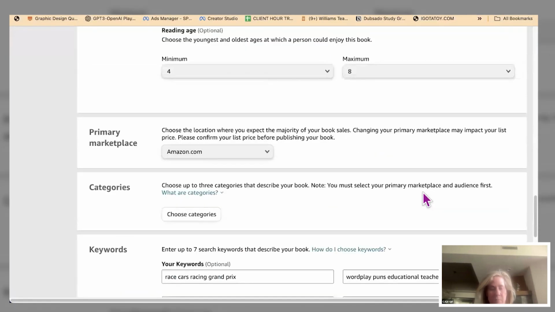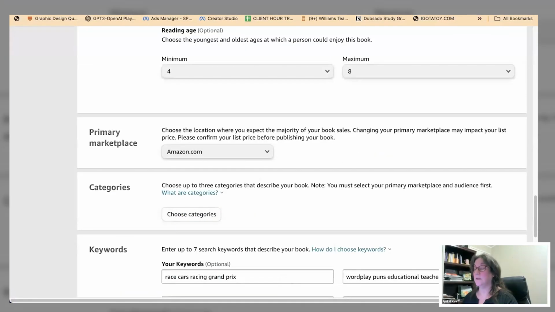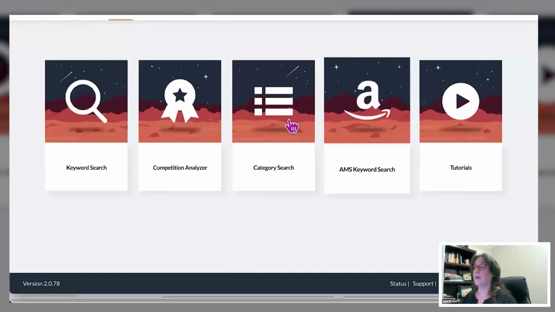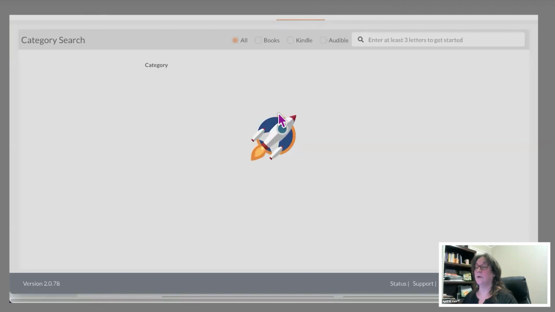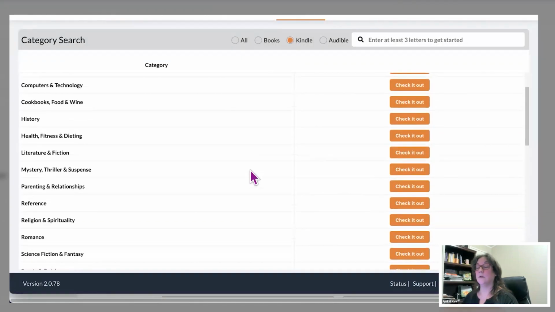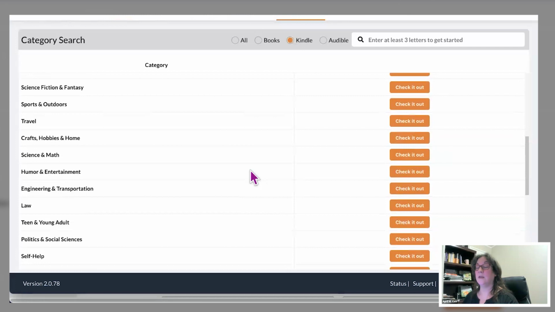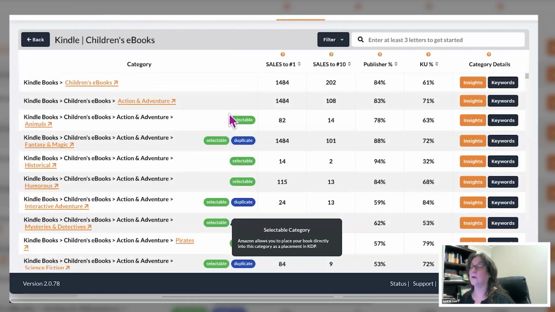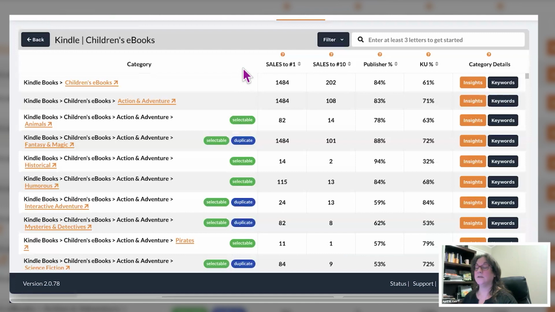And then the category side of things, I'm gonna open up my Publisher Rocket because I want to get some really good, not too competitive categories. We're gonna do Kindle, and I'm gonna go to children's books because in the past, before they changed categories, you could do some adult categories, some kids categories. Not anymore. Everything has to be children. So everything here is all focused around children's books.